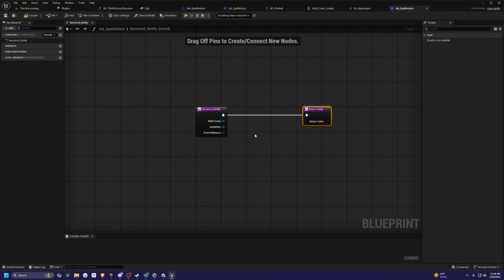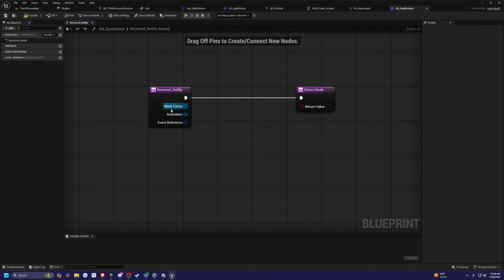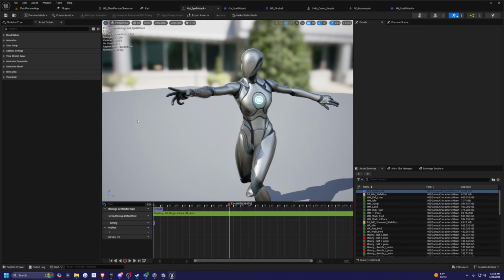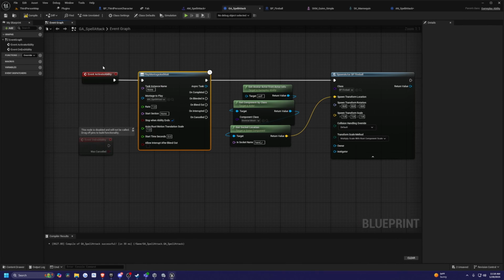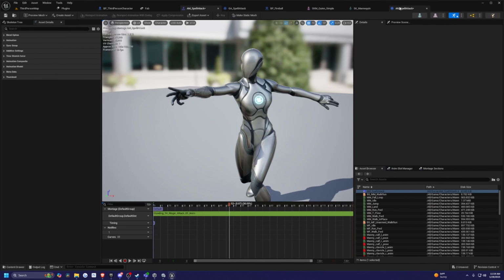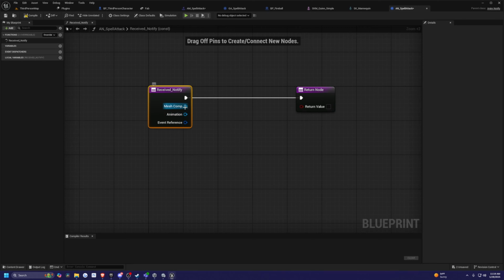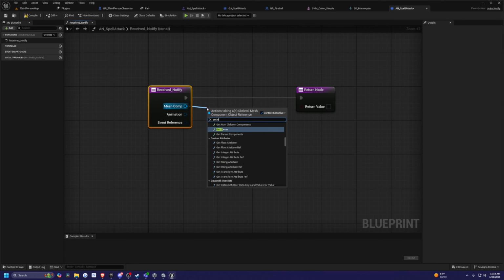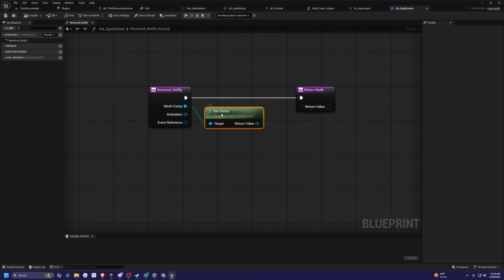Since I'm doing the animation in my gameplay ability, I don't need to have some sort of animation. I also don't need an event reference, because the event and animation will be defined when I do my GA underscore spell attack, and the animation montage is in our gameplay ability. So from our animation notify for our spell attack, I'm going to make sure that we get the mesh component, which is going to be the get owner tag from the component.